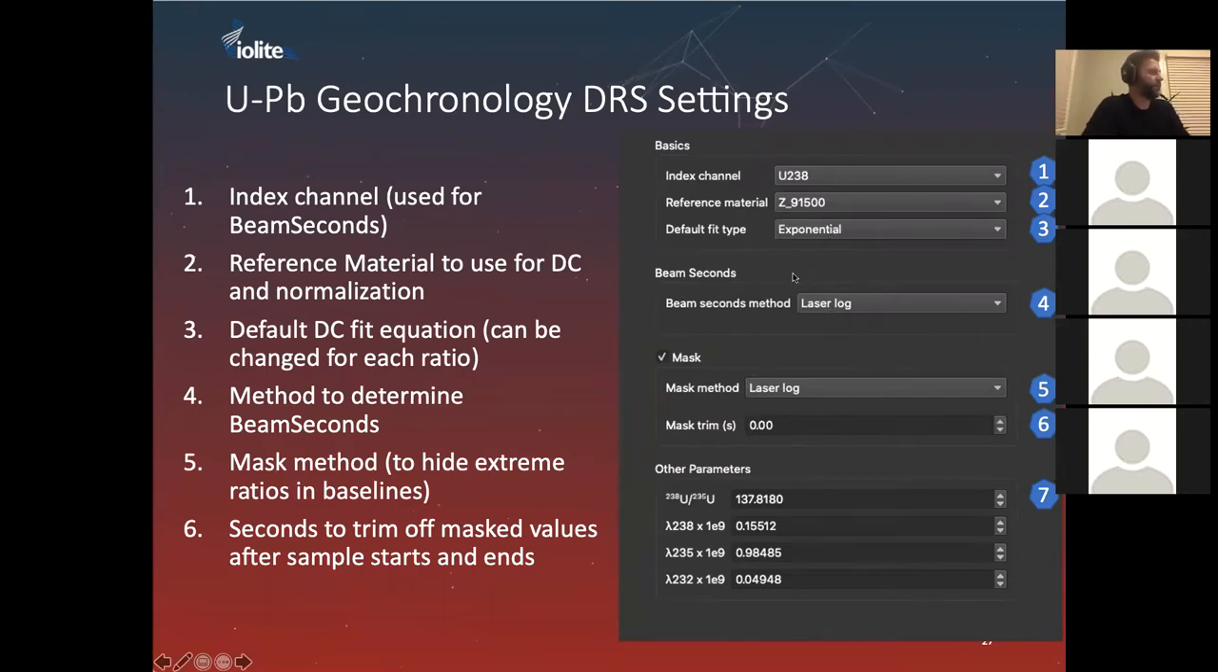Here we have the method for the beam seconds calculation, as I mentioned. In this case, we're going to use the laser log, and we recommend using the laser log whenever you can. These settings here are related to masking. Masking is where we want to hide the baseline data, because in the baselines, if you take the ratio of 0 to 1 or some baseline values, one to the other, you're going to get crazy ratios. They're going to go everywhere between infinity and not defined. And that really messes up trying to view your data, because all that noise is impacting the amount of scale that you can see in your plots. So we actually mask that. And again, almost always the best method is just to use the laser log file.